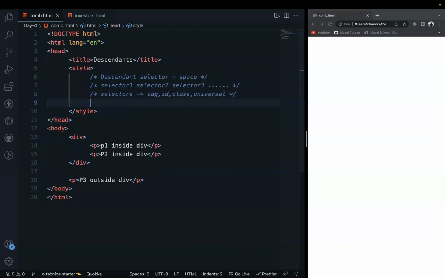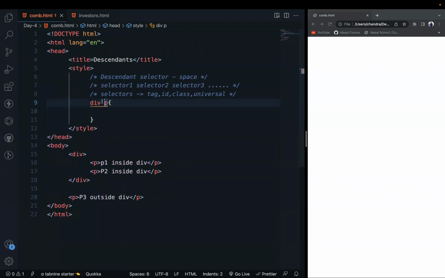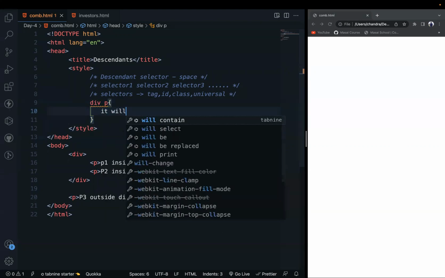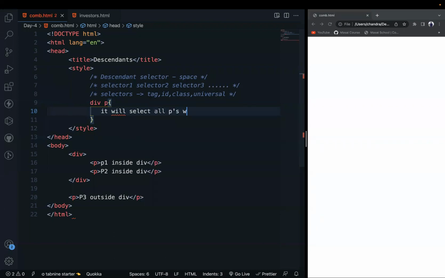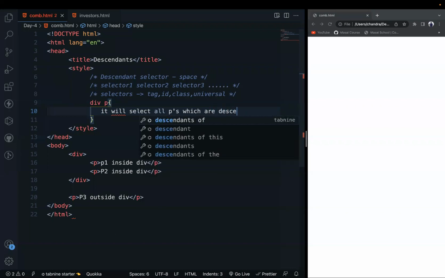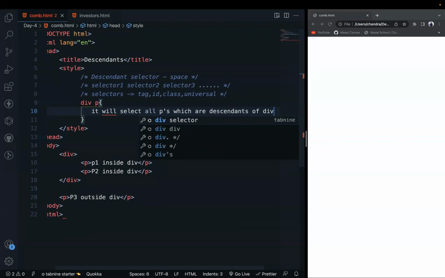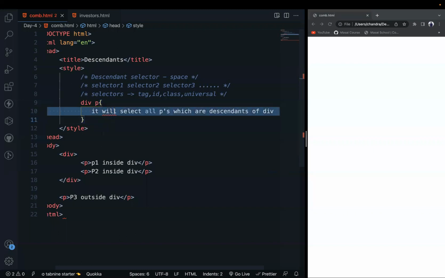So now here I will write div space p. So what does space mean? What combinator am I using? If I'm giving space, it is descendant, right? So what it will do is select all p's which are descendants of div. Do you agree with this?